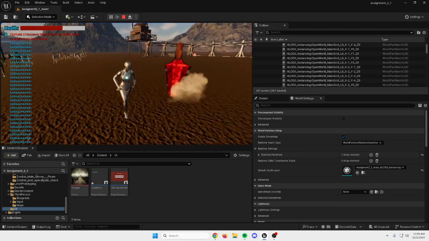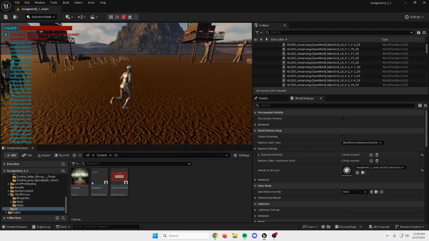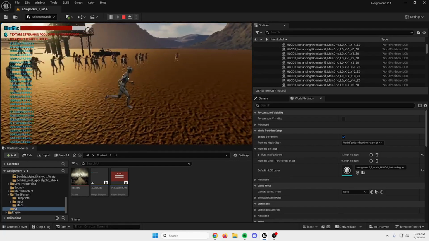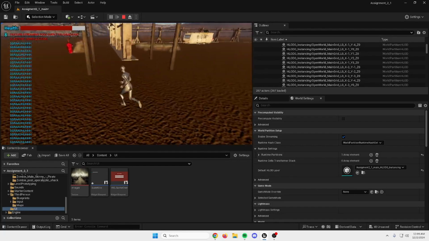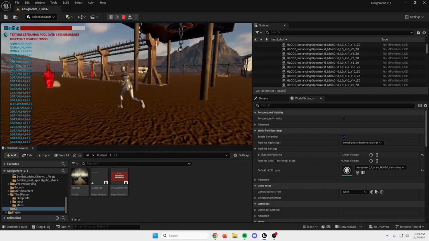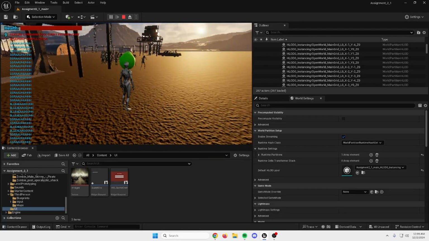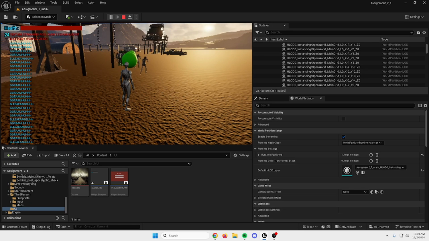So these are the health potions. You see my health decreased. I picked it up, with a sound effect. There's another health potion here. And yeah, you can shoot and kill all of them.